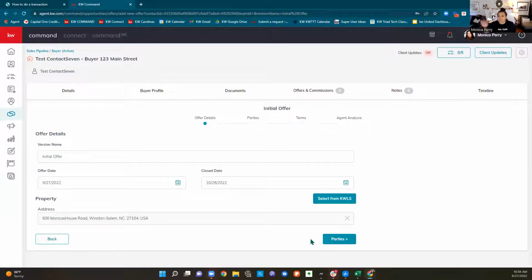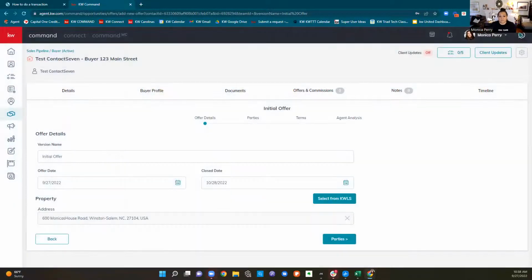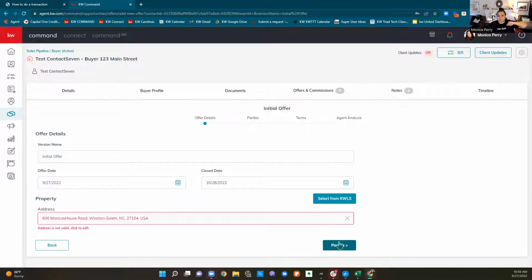So if it exists in the MLS, you can look it up, right? From the KWLS, you just click select, you look up the listing, you pick it. That way it's connected. It fills in a lot of the info for you. Okay. And then we click parties. Any questions on this? Version name, offer date, closing date, address, or select from KWLS. Good.